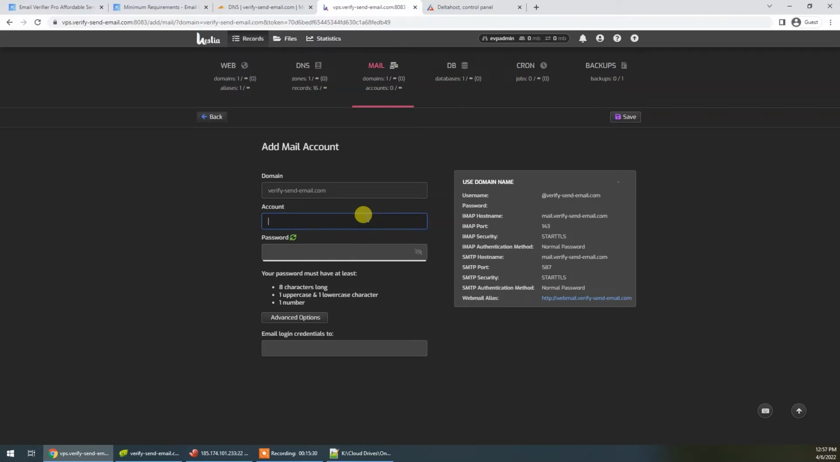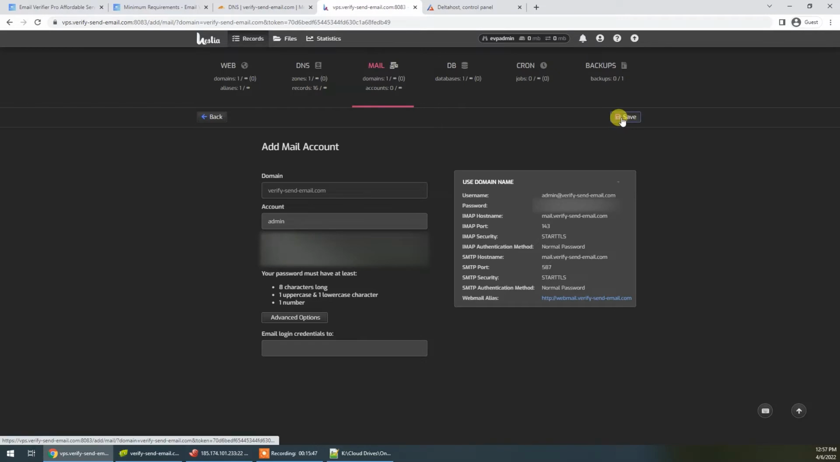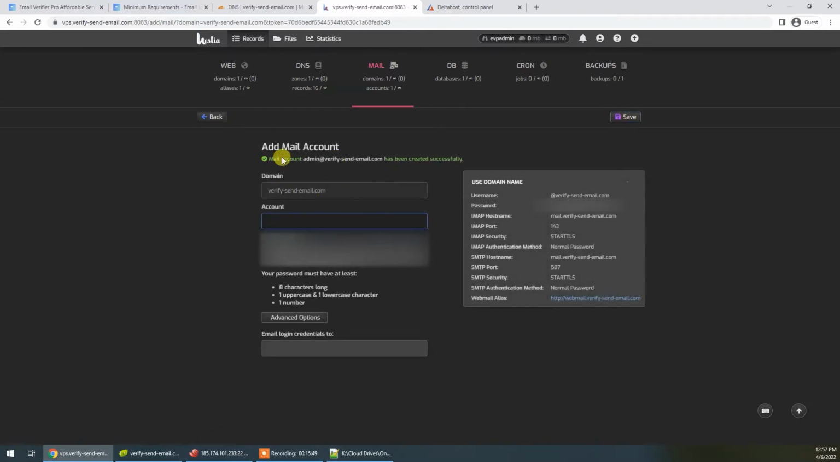So right now I'm going to create two email accounts for this. One of them is admin, and generate a password. Make sure you copy these details into a separate file, just in case so you don't lose it. So click save, and let's add another account, scan, keep it backup.